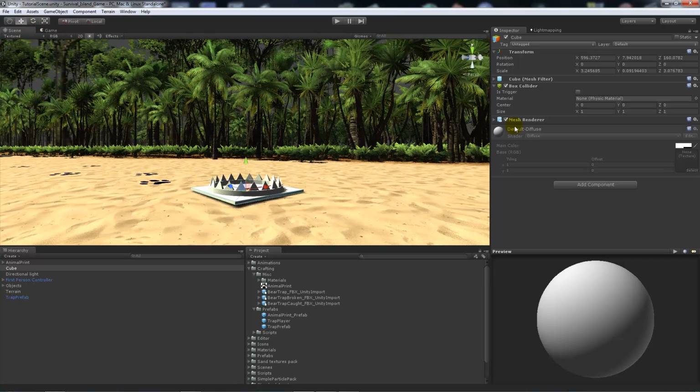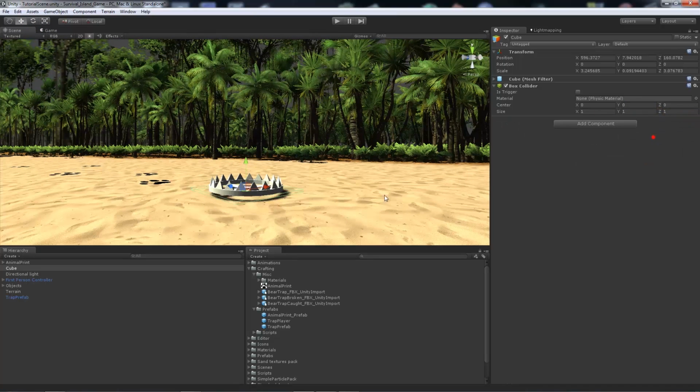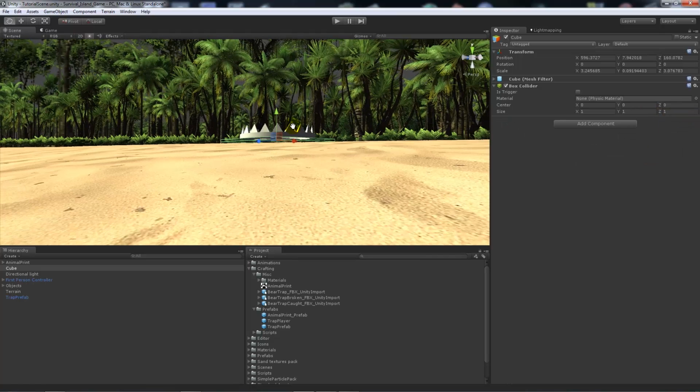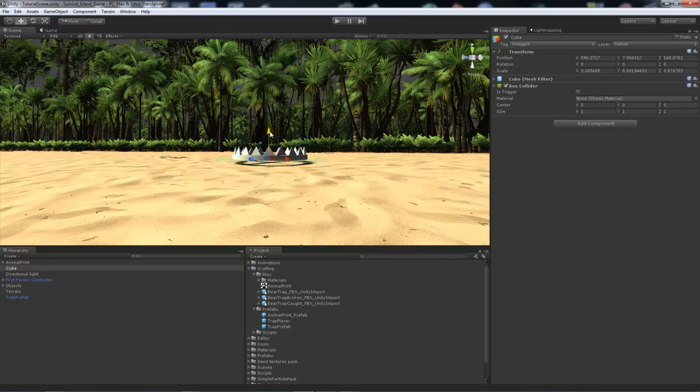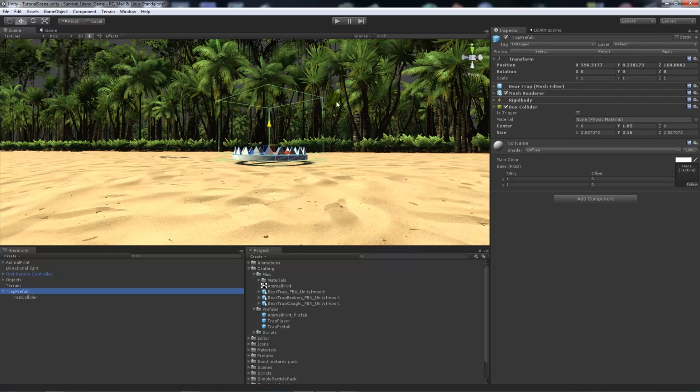So that'll be fine. We can get rid of the mesh renderer, so now you can just see it underneath our object. I'm going to call this trap collider, and we're going to parent the trap collider to the trap prefab. So that's there, that's all well and good, and you can see on the trap prefab we can still see the big collider that we're going to need.